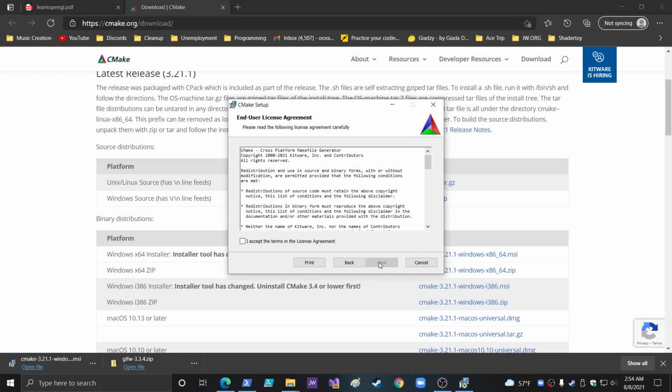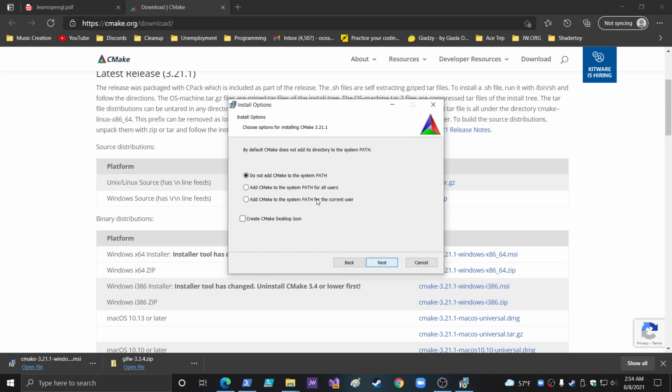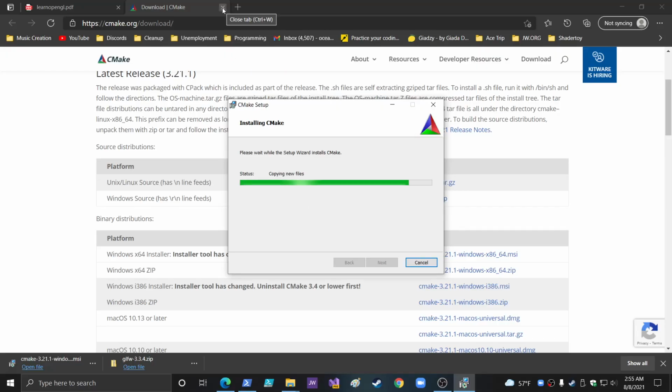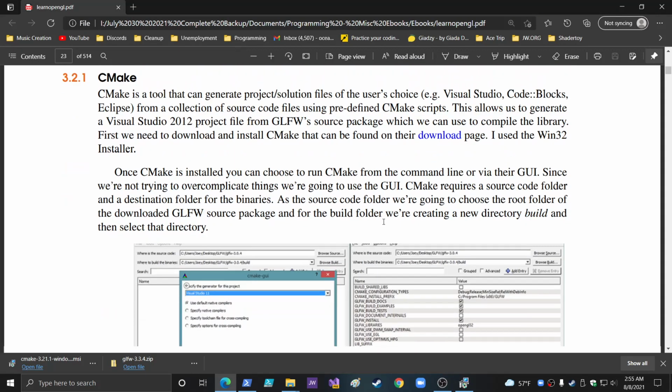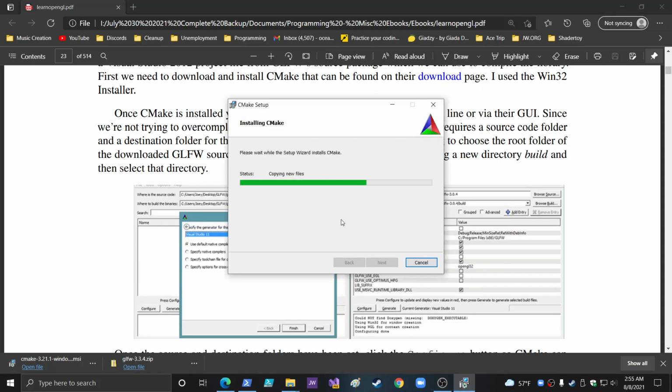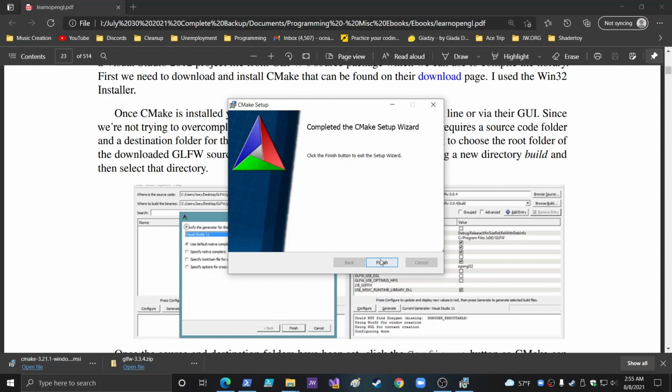Okay, Cmake wizard. Set up. Next. Next. Do not add Cmake to the system path. You can add it to the path for all users, that's fine. Next. Okay, install. Yes. Okay, we don't need that. Once Cmake is installed, you can choose to run Cmake from the panel and run via the GUI. Okay, copying new files. Finish.